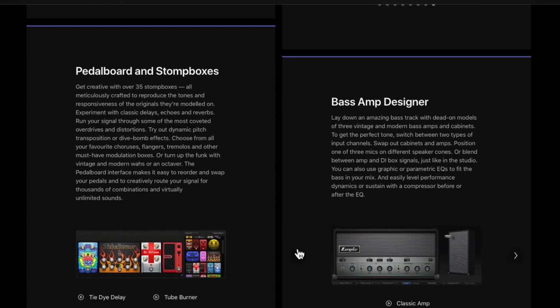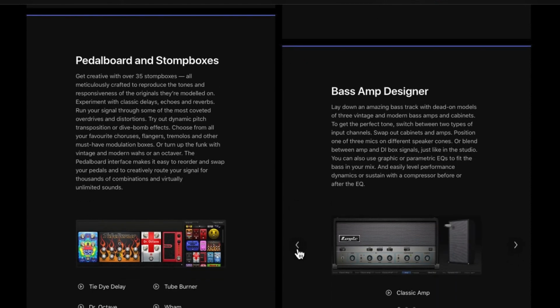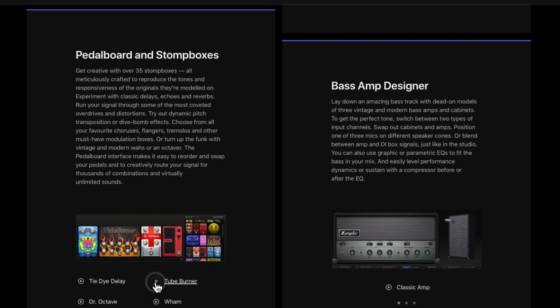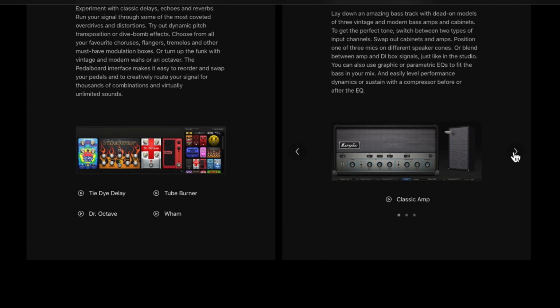Pedal board and stomp boxes as well. There's a whole bunch of pedal boards and stomp boxes, so this is quite new as well. And then we've got Bass Amp Designer. So let's have a quick look. Oh, let's try Tube Burner. There's this cool one here. So get creative with over 35 stomp boxes. Cool. And then we've got Bass Amp Designer as well.